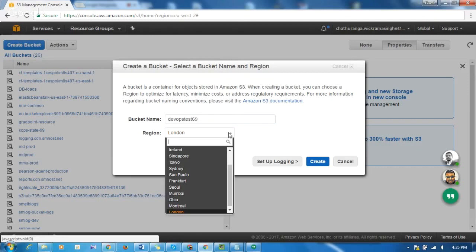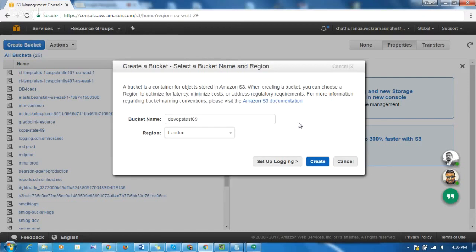You can select whatever region you prefer, one which is close to you. Here I'm going to use London, not because I'm close to London, but I'm going to use this region for demo purposes. Okay.